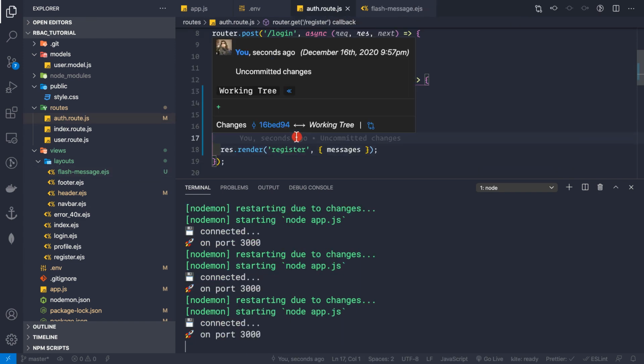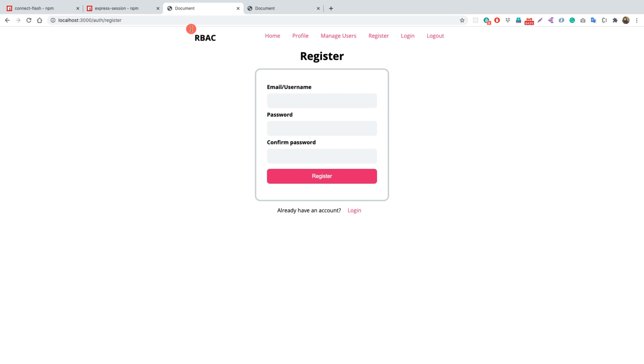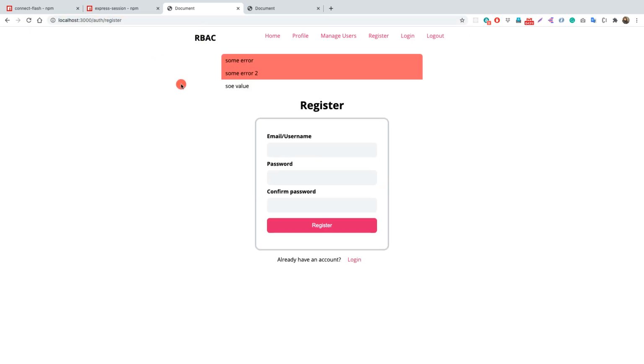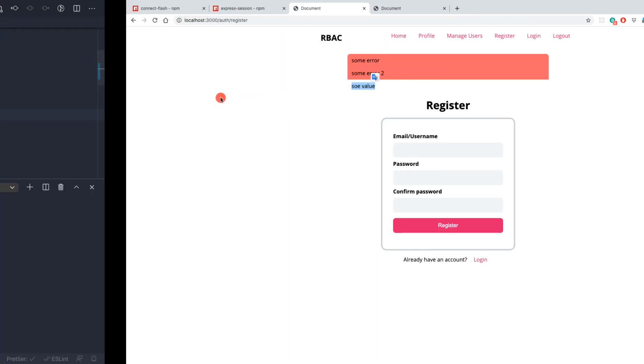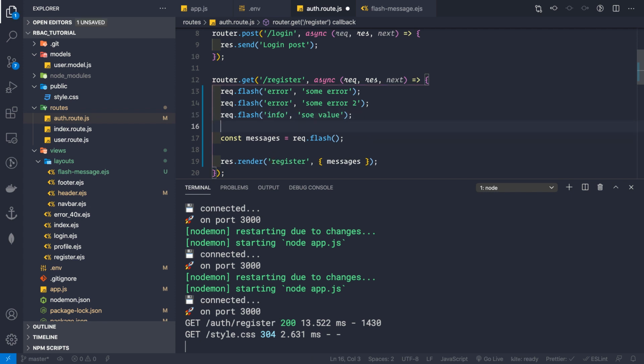Now let's go to our register page, and we'll be seeing the flash messages there. If we reload the page, we see this page messages here, that is some error 2 and some value. And we are not seeing the styling for this because we have not styled the key here, that is this key message here. If we provide info here like this, then we'll be seeing the info message.